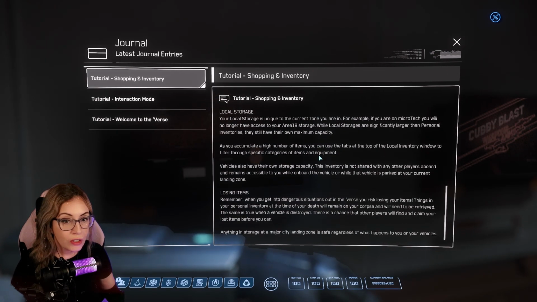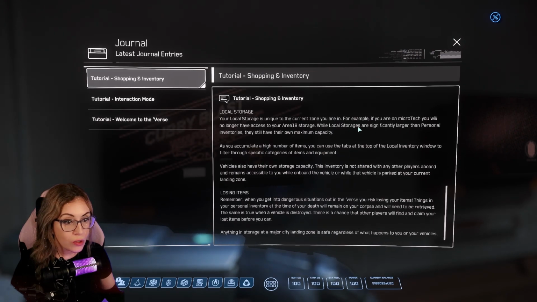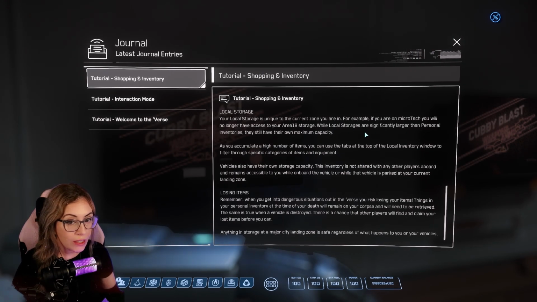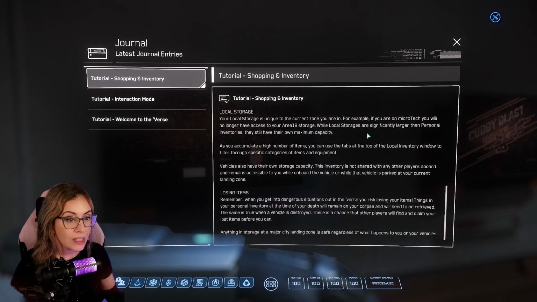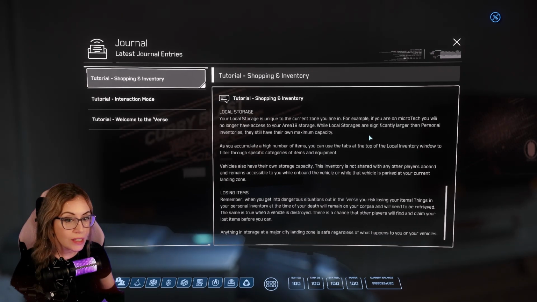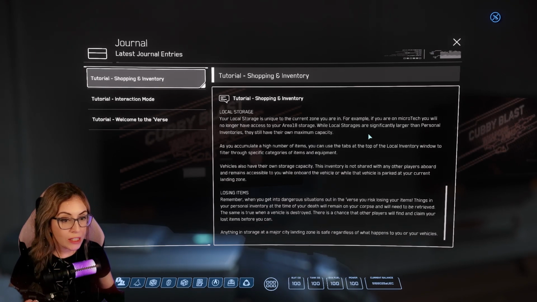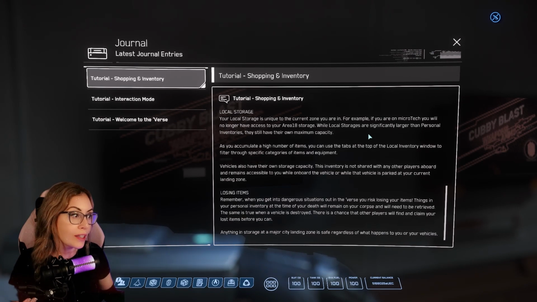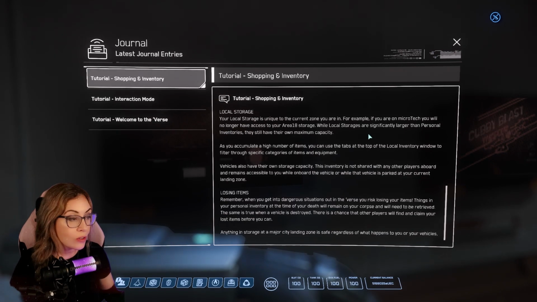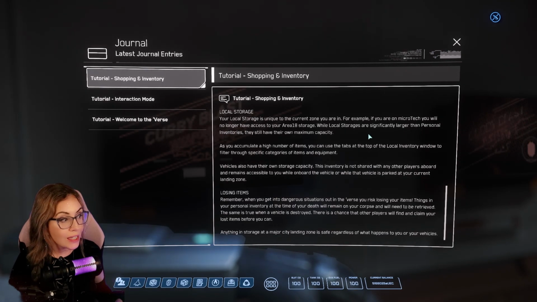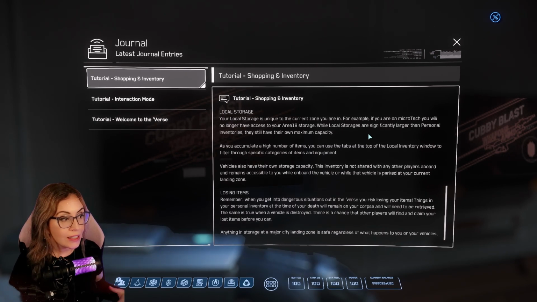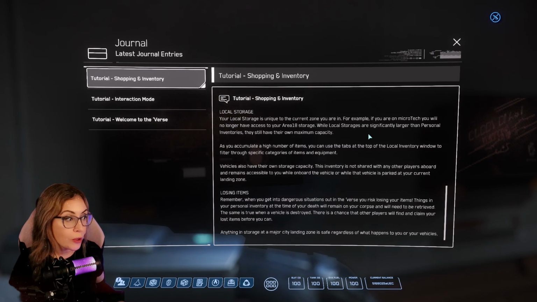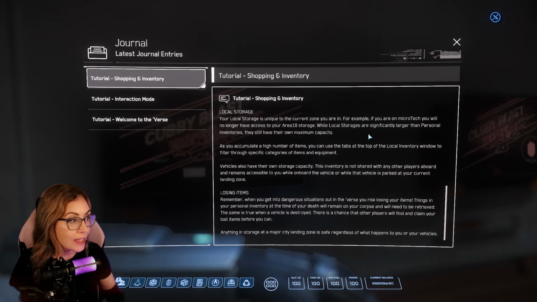Local storage. Your local storage is unique to the current zone you're in. For example, if you're on Microtech, you will no longer have access to your Area 18 storage. While local storage are significantly larger than personal inventories, they still have their own maximum capacity. That's very important. Like if you go shopping and you have it in your local inventory and you're meeting some friends at New Babbage, and you forget to take it out of your Area 18 storage from your home, once you get there, you're obviously not going to have those items.